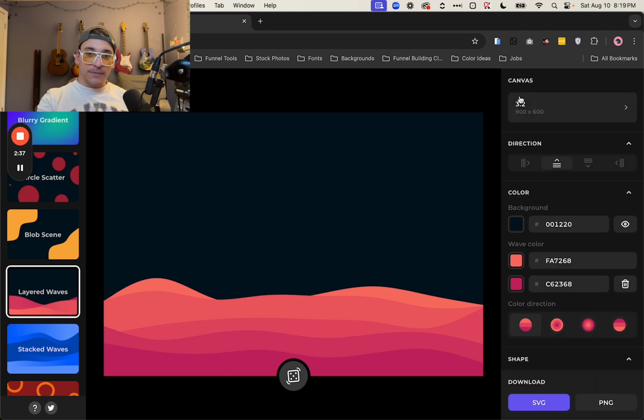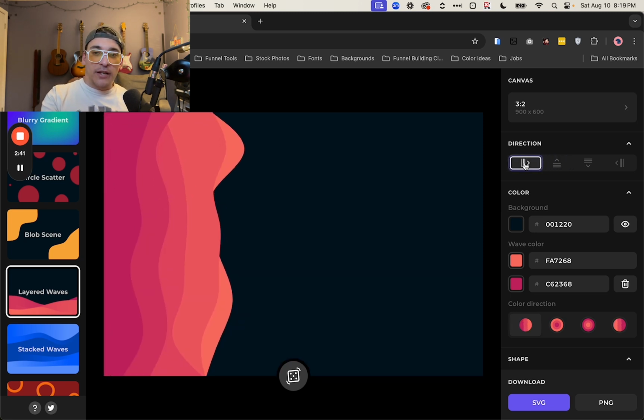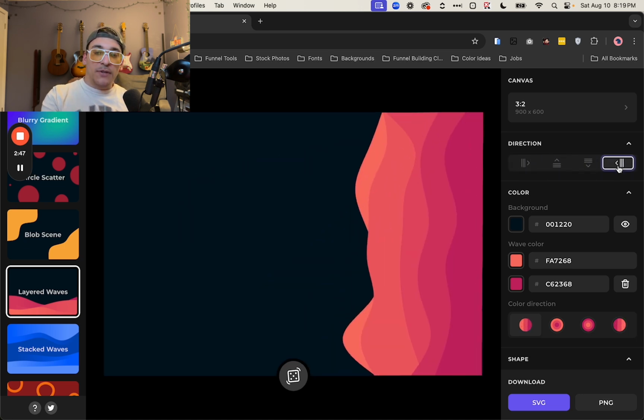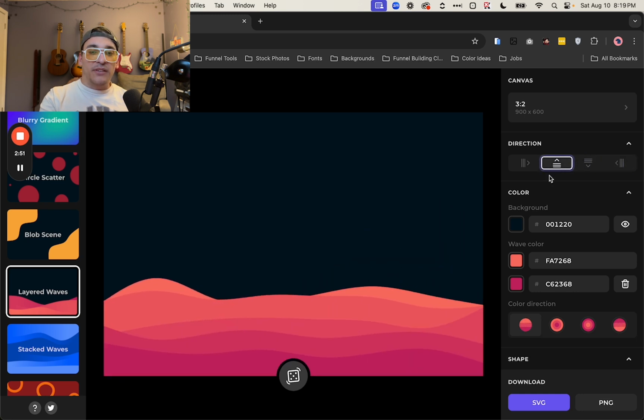So as we go back here, there's some options to look at, like the direction of your waves. If you want the waves to be on the left hand side, if you want them to be on the bottom, if you'd like them to be on the top, or if you'd like them to be on the right hand side. We're going to just keep them on the bottom for simplicity.